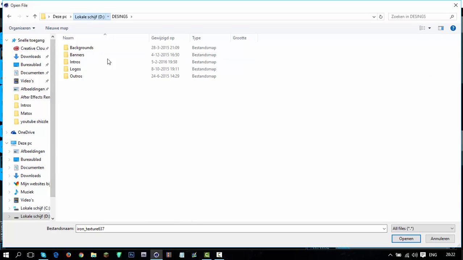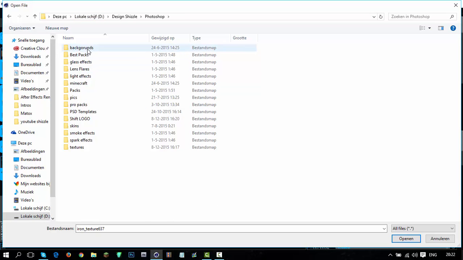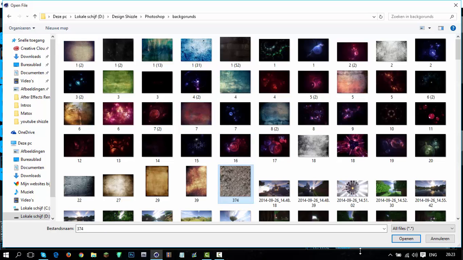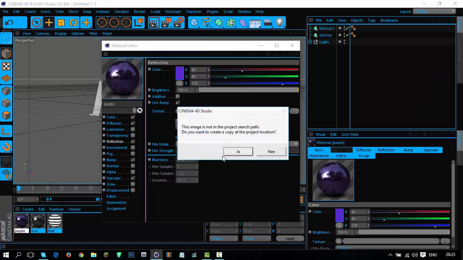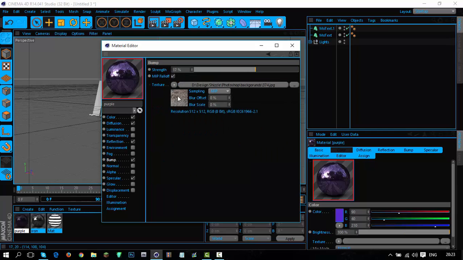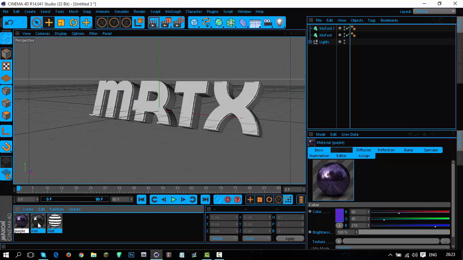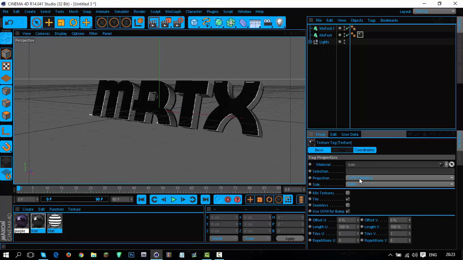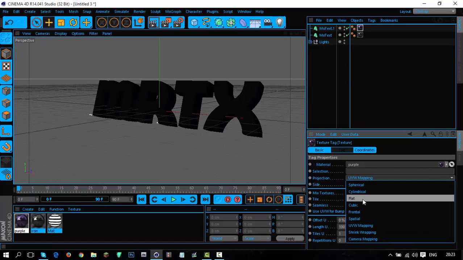Oh my god, I have so many, I can't. Backgrounds, yeah, I have too many. Here it is. You open it up and say no. You place it also in the bump. And then you have your materials. It isn't that hard, but it's pretty okay to do.